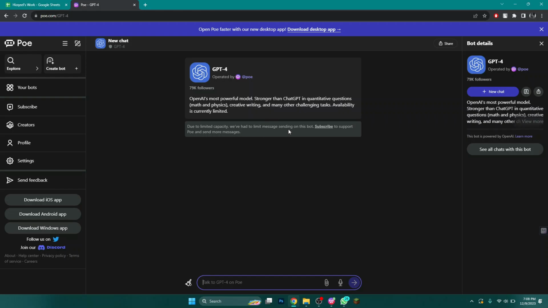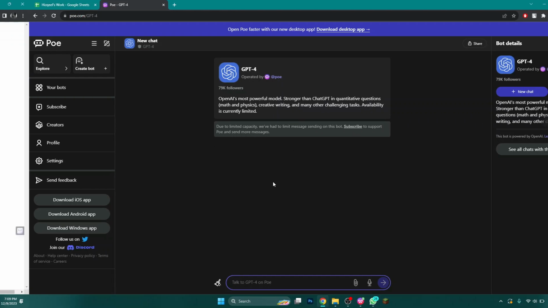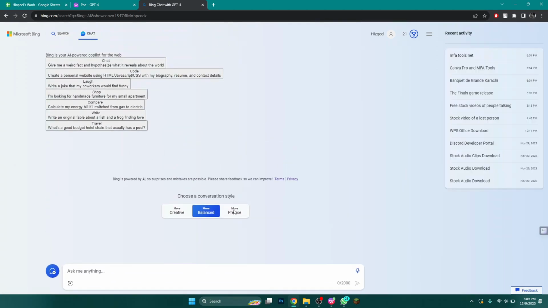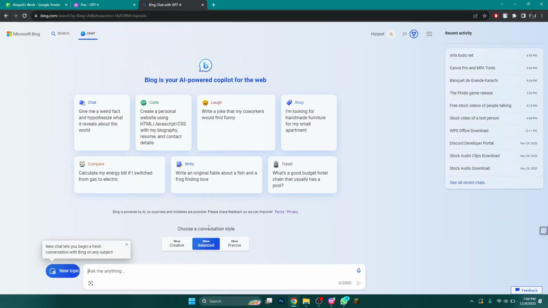show you. The other way of using it for free forever is going to be Bing AI. Simply open a new tab and search for Bing Chat, and you will be able to access it. You can see Bing AI uses the GPT-4, and that's how you can get ChatGPT-4 for free.